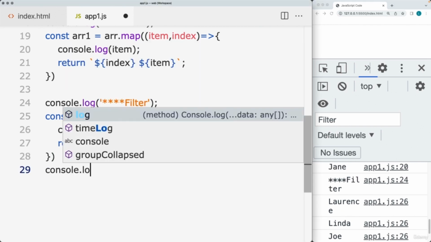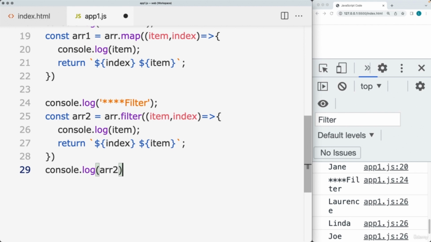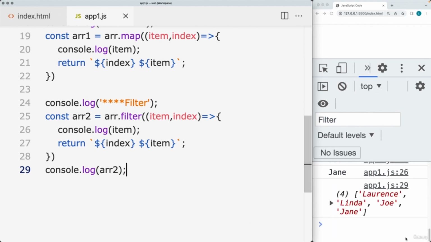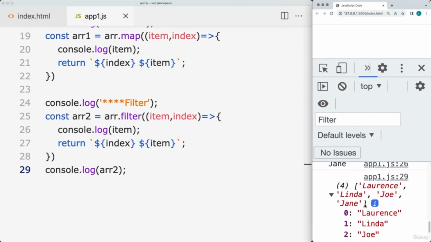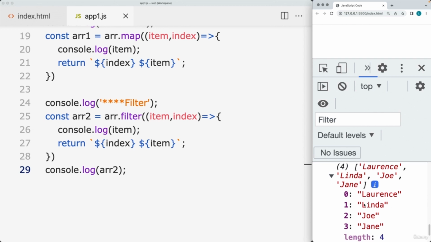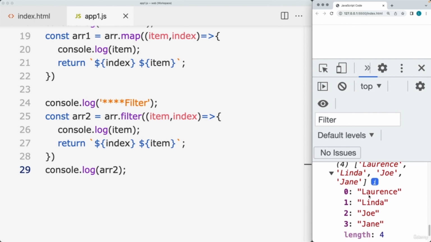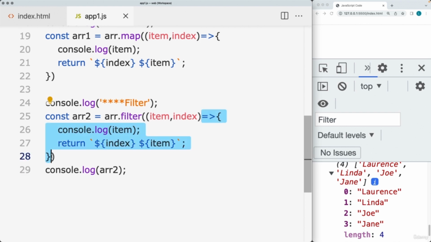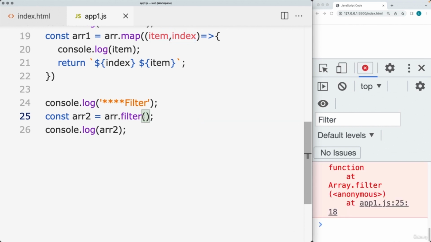And if we do a console log of the second array that was created, so this is a brand new array that was created, because we're not really filtering for anything, we're returning back all of the items, we're still getting all of the filtered items being returned back into the array. And we don't necessarily need to have the function code where we're doing a return back. We just need to select what we're filtering by.